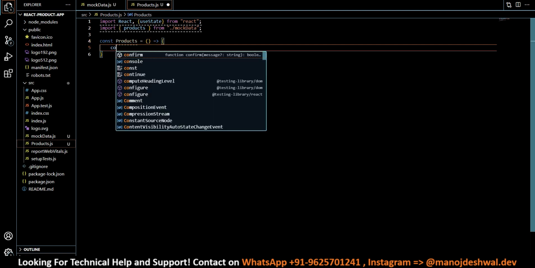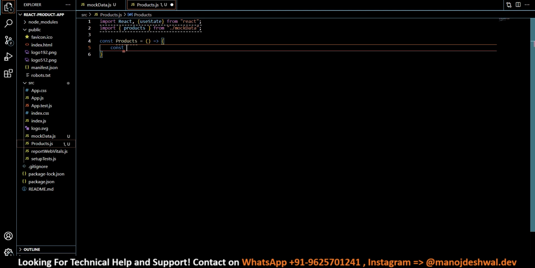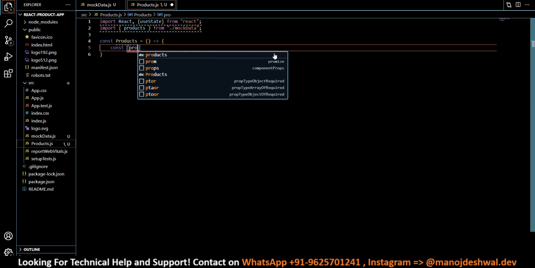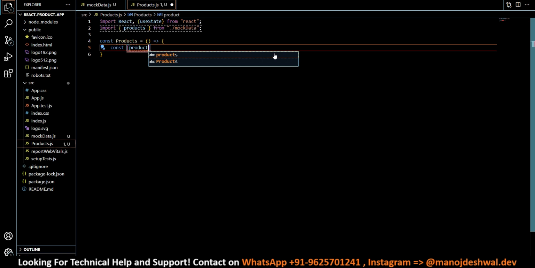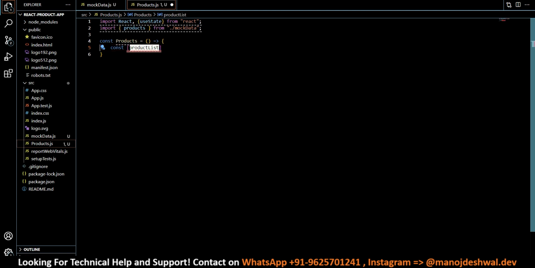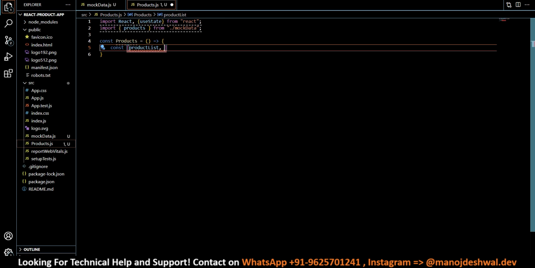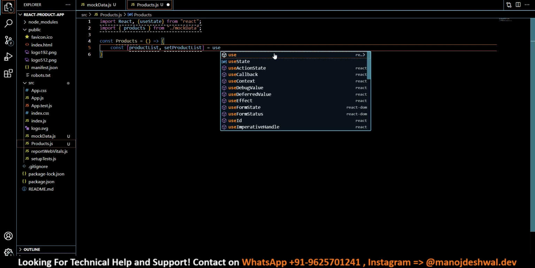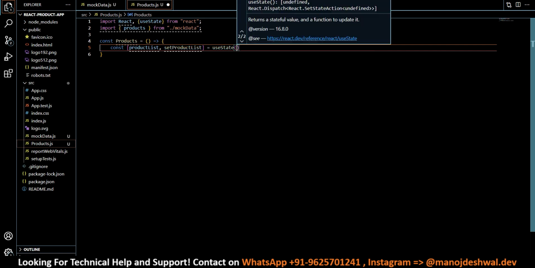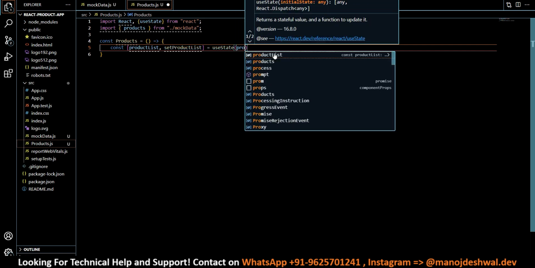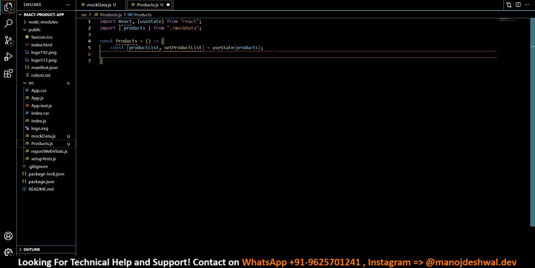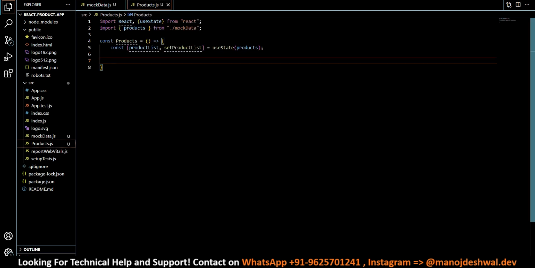Here let's use a state: const productList, and a setter function setProductList, and let's put the initial value as products. Initially, whenever we render this component, it will get all the data from this mock data. All right, save. Now let's return.